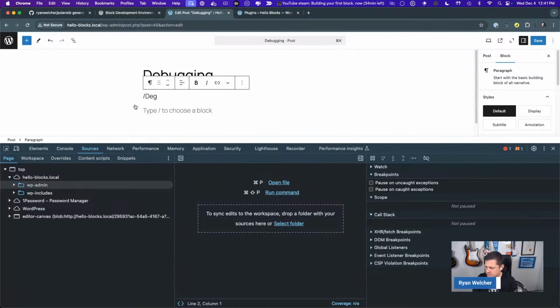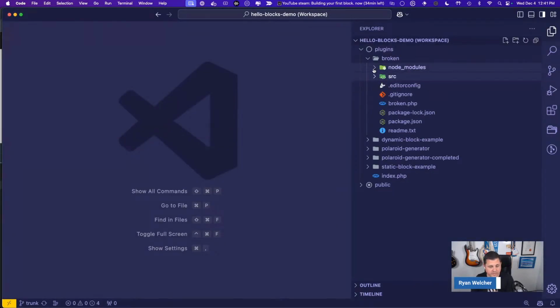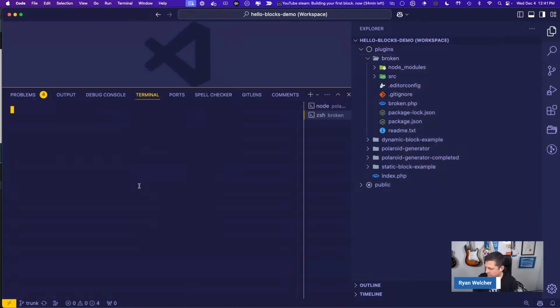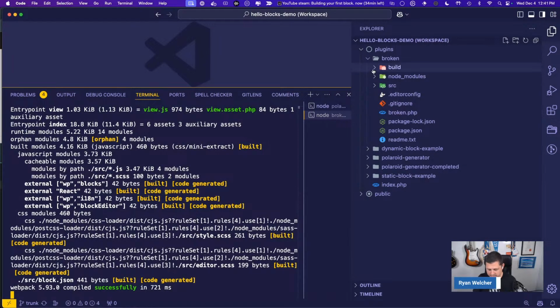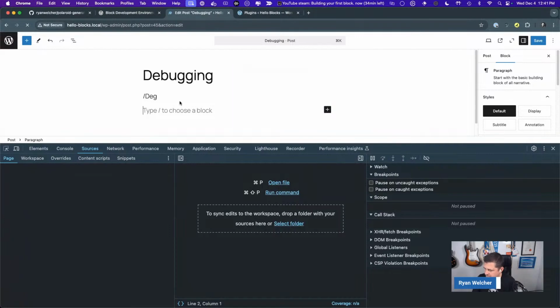The next step is, did we run the build? Because without the build files, there's nothing to enqueue. And if I look in here, you can see I don't have a build directory. So that's a problem. I'm going to say npm run start. That's going to run and do its thing, and now I've got a build directory. So that's getting better. Let's refresh this again.